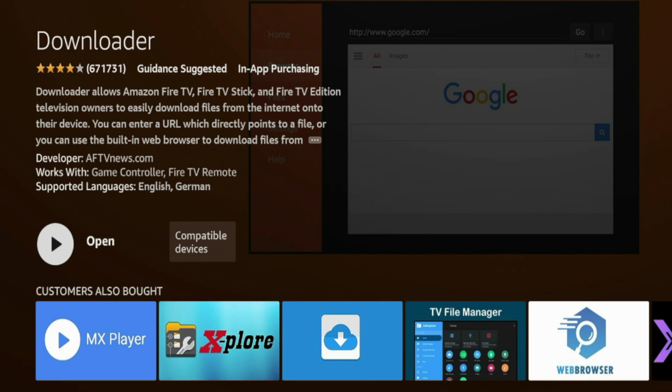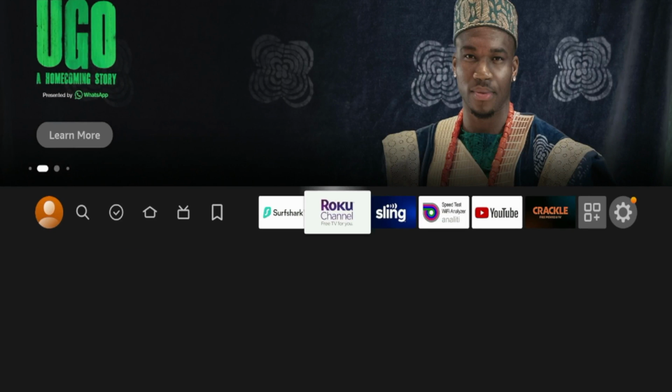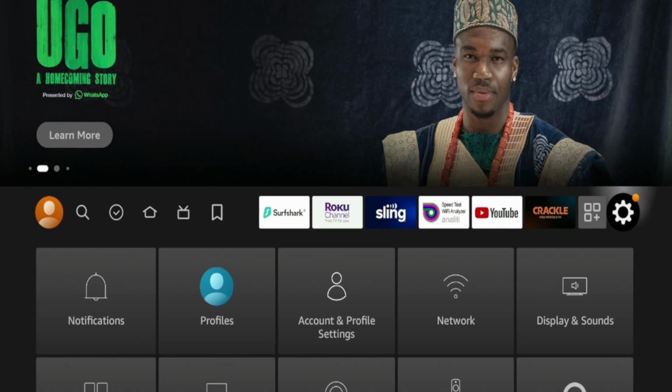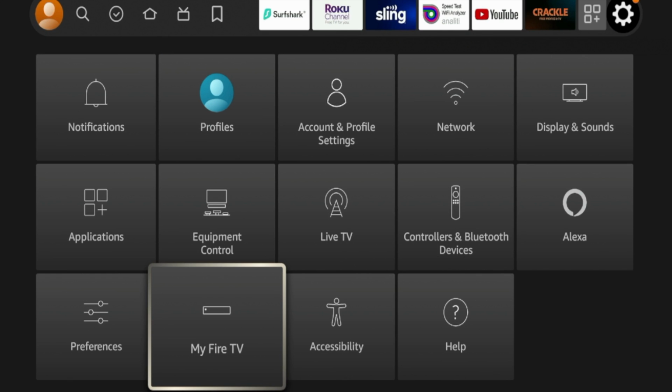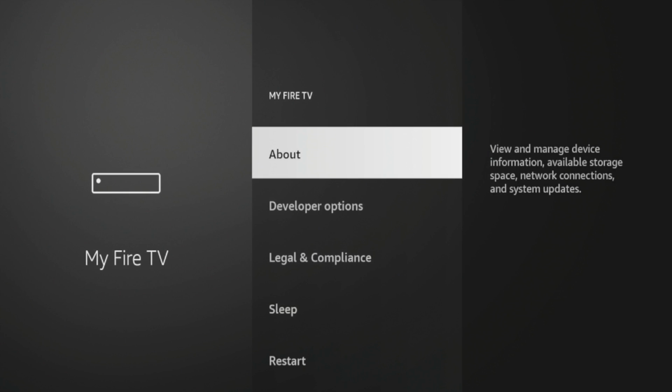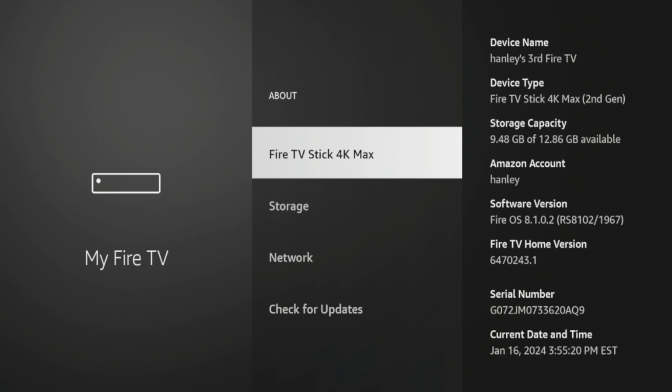All right, now after the downloader app has installed, before launching or opening this app, there are a few settings that I need to change. So I'm going to click the home button on my remote and I'm going to scroll over and hover over the settings icon. I'm going to scroll down and click My Fire TV. Once you do that, I'm going to click About, and then you should see an option here that says Fire TV Stick 4K Max or whatever version of the Fire Stick or Fire TV device you are using, and you want to click this about 7 times until you see the message below.